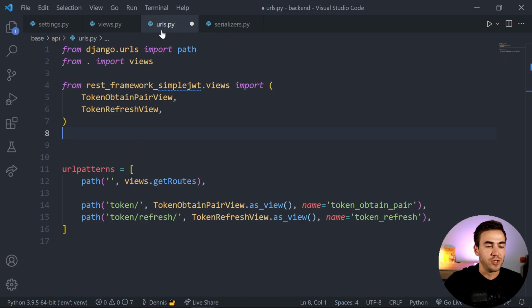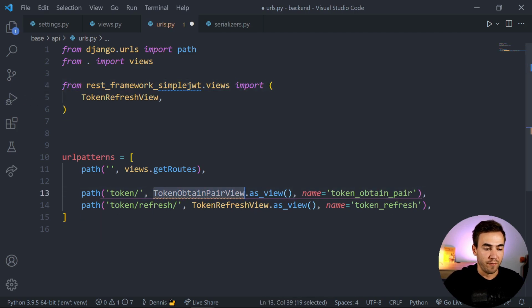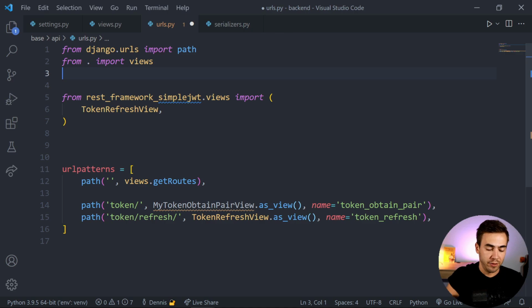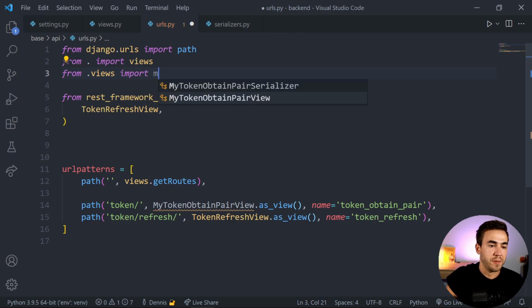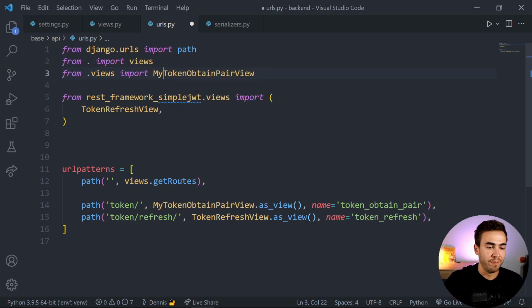So if we go back to URLs here, we can see token obtain pair view. So we're no longer using this. We're going to use our own custom value. So we're going to paste in my token obtain pair view. So what I'm going to do here is actually just import that manually. So we're going to do from .views, and then we'll import my token obtain pair view. So we want to import that so we can use that right here.